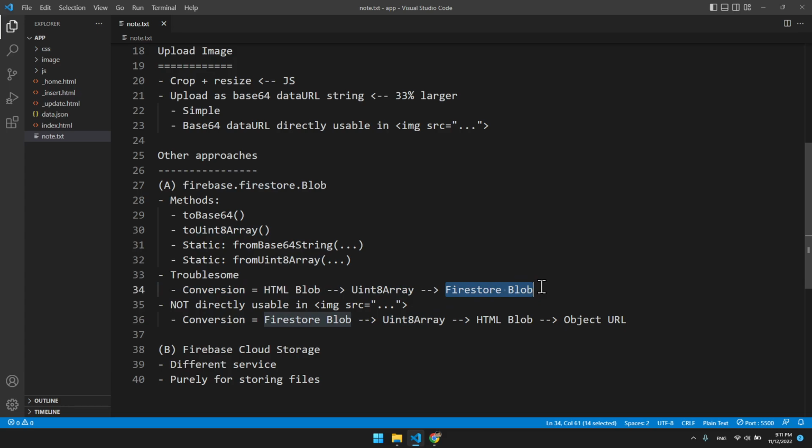When I want to do reading, I want to read the binary data so that I can display it as an image. I have to do the conversion again. I read the data from Firestore as a Firestore blob. Then I have to convert it to an unsigned integer 8-bit array. After that, I make it become an HTML blob. Then finally, I have to create an object URL that points to that blob object. Then only can I use it and display it as an image source. So that's why this approach is workable but troublesome.